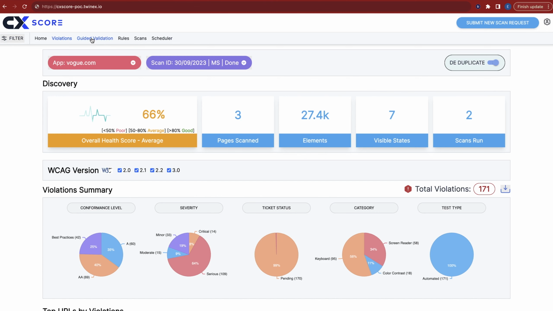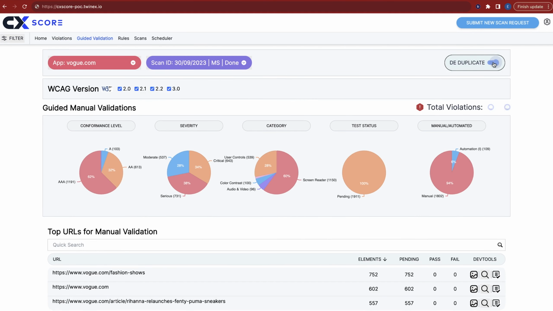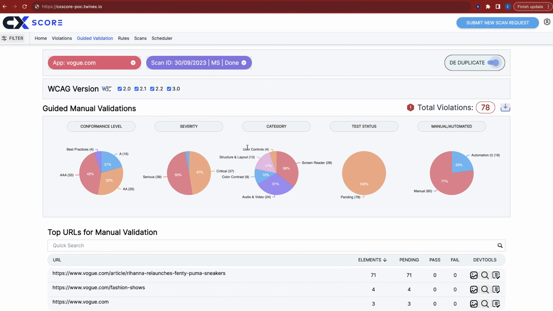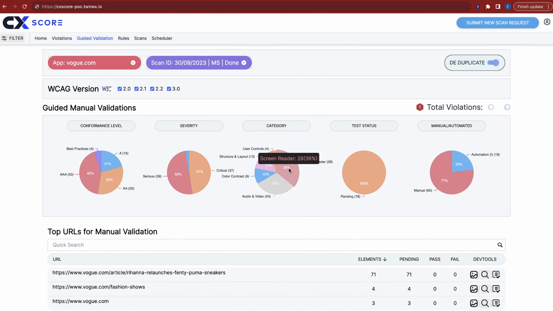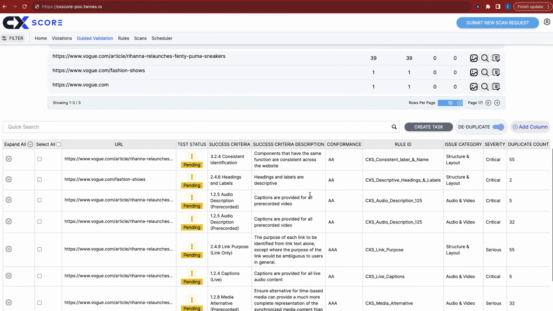The second page that we have is guided validation. And this is where we house rules that cannot be fully automated. So in this case, the UI still remains the same, where you have the slice and dice features that were available in the violations page, but we automatically pinpoint the exact elements in question. So let's go ahead and look at this right here.